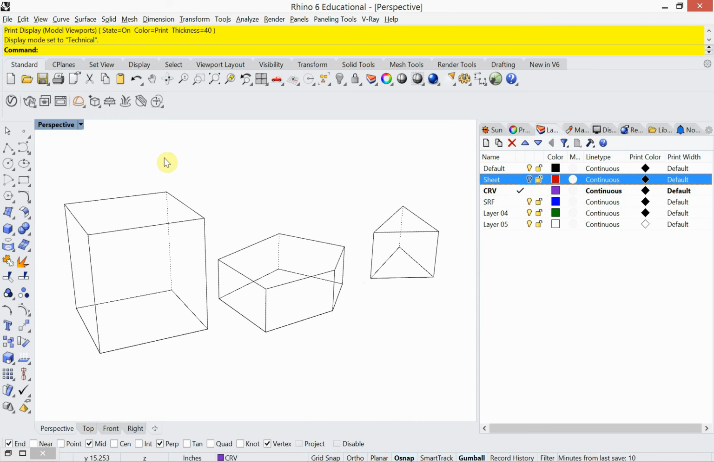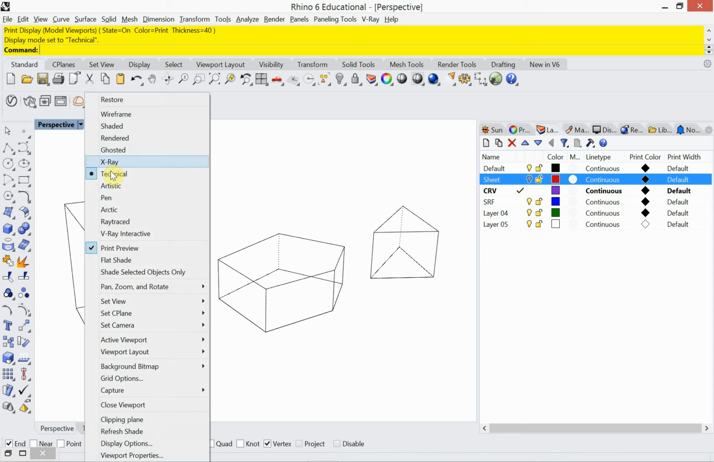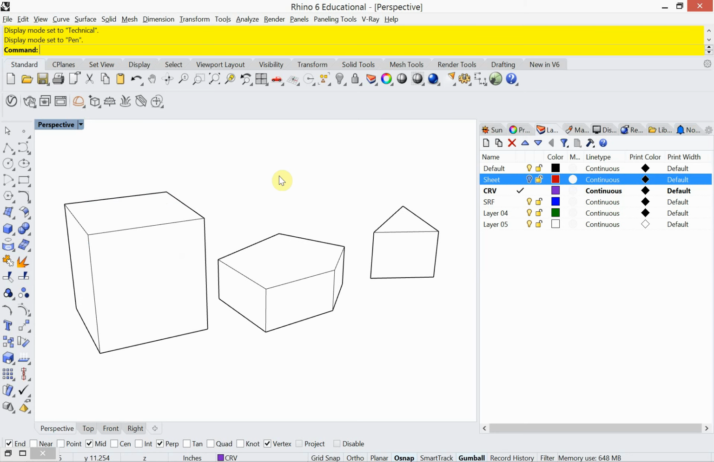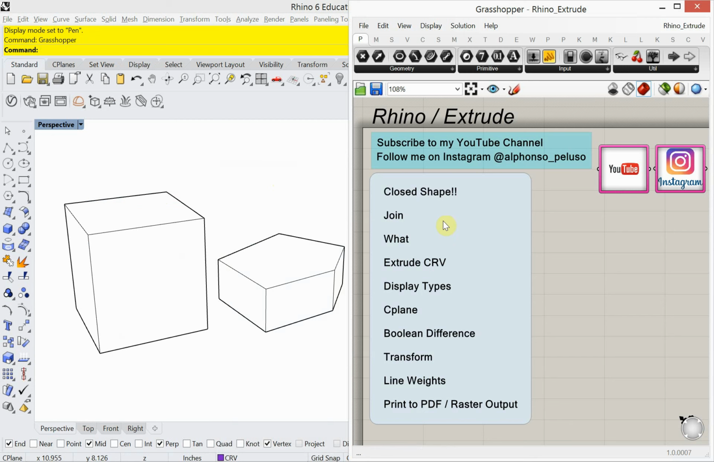Okay, so I'm going to change this back to pen for a moment. Alright, let's take a look back at our outline here. So we've looked at closed shape, join, extrude curve. Started to look at display types, mainly pen and technical. Okay, CPlane. CPlane is always important. I feel like in every tutorial that I do, I could talk a little bit about CPlane. So let's talk about this.